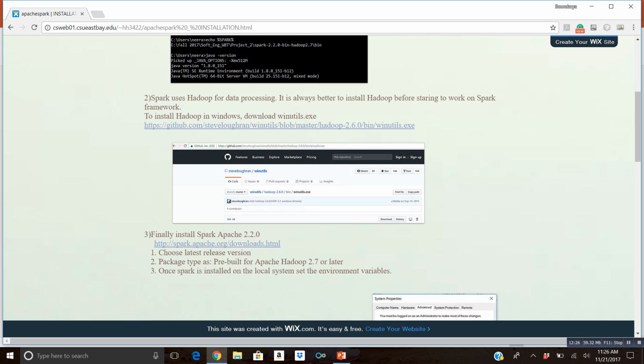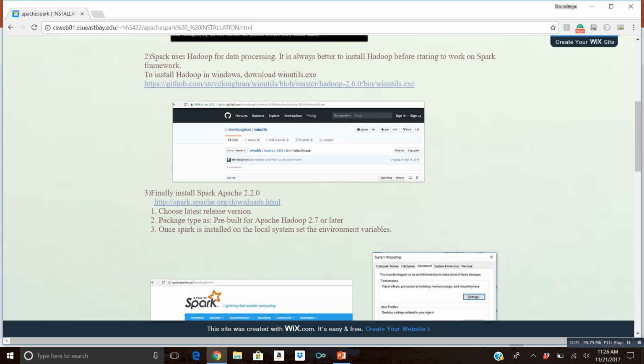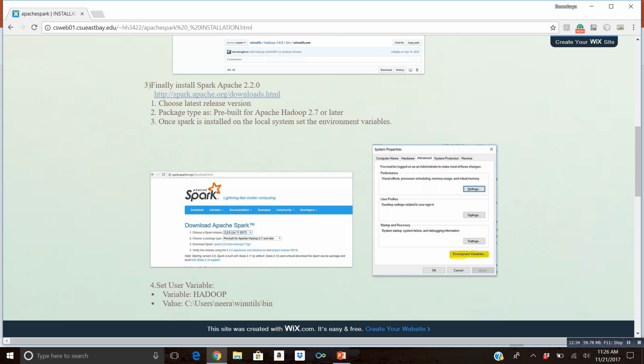There's a specific file called winutils.exe. You can download it from online or the link given below. And finally, you'll have to install Apache Spark. We have several versions, but we've tried installing 2.2.0 from the Spark official website. So always choose the latest release version, and the package type is pre-built for Apache Hadoop 2.7 or later.